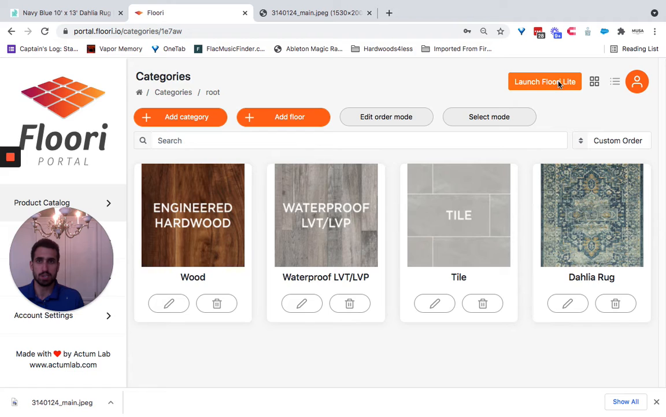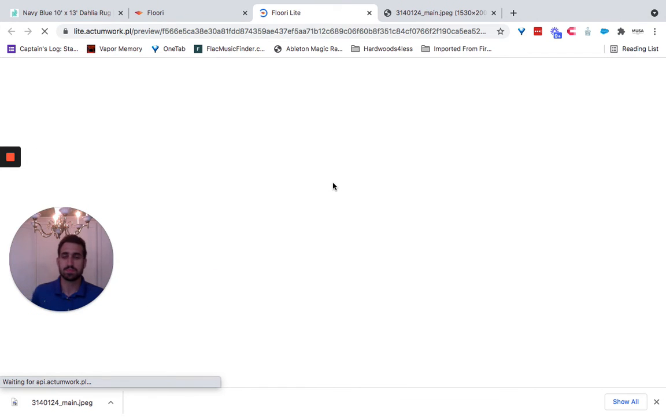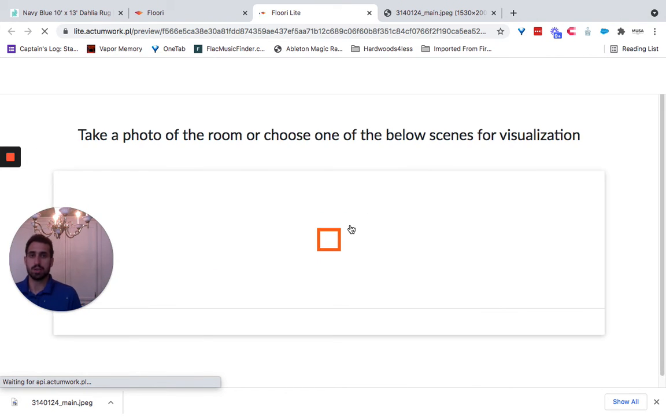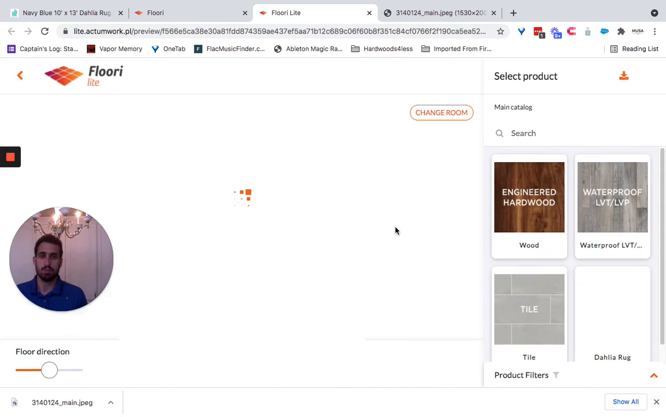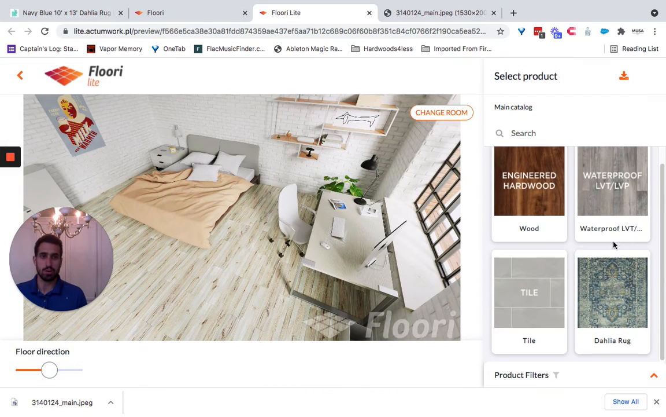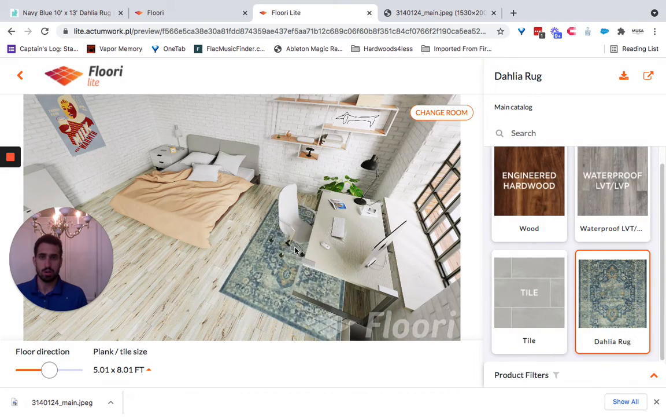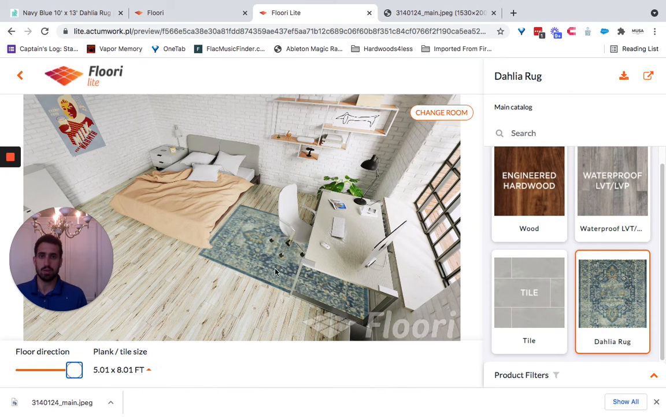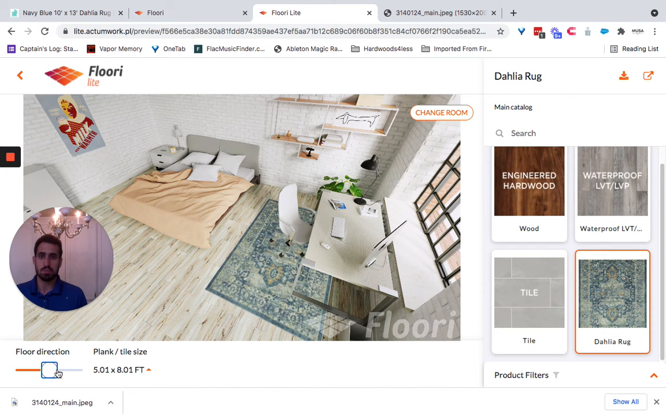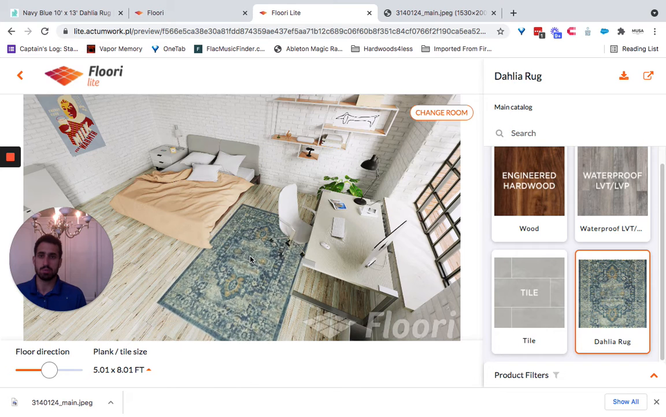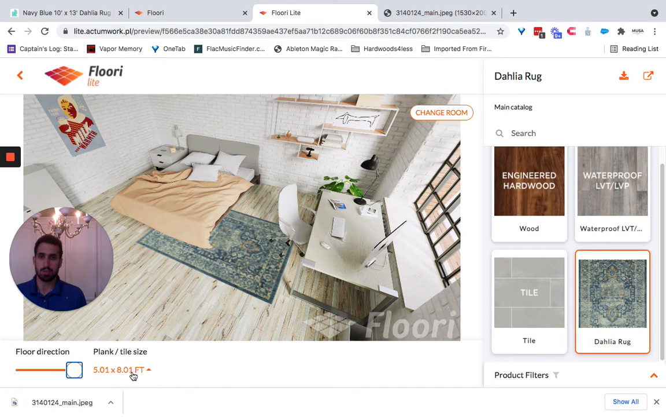So now if we click Launch Floori Lite, and we click on a room scene, we will see that rug as an option here on our Floori Portal. And we can place this rug wherever we need to. You can rotate it, right? So as you can see, in minutes, you guys can get started with visualizing your rugs on Floori Portal.